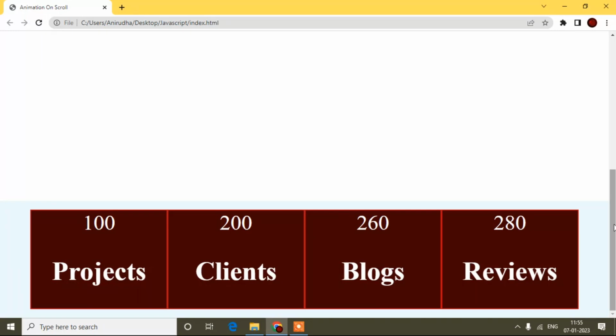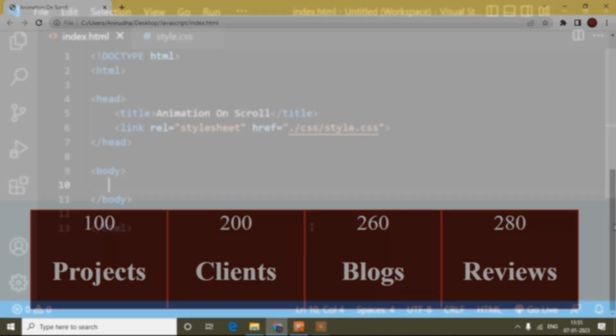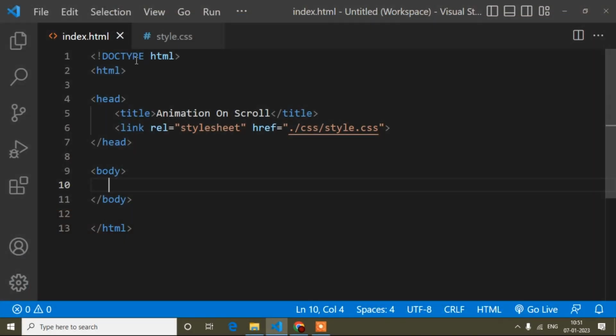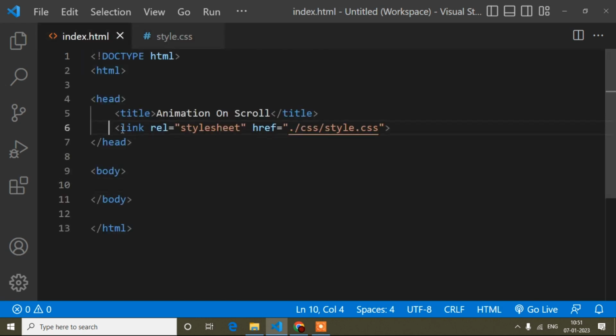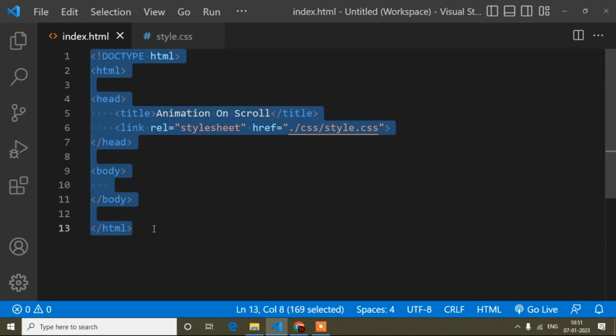Now I will move to my Visual Studio Code editor. If you don't have Visual Studio Code, you can either install it or use any other editor. So here I have opened the index.html file and the style.css file. This is an external CSS file. I have added the link here, and I have already added a basic HTML structure, and I am assuming you know the basic HTML structure.